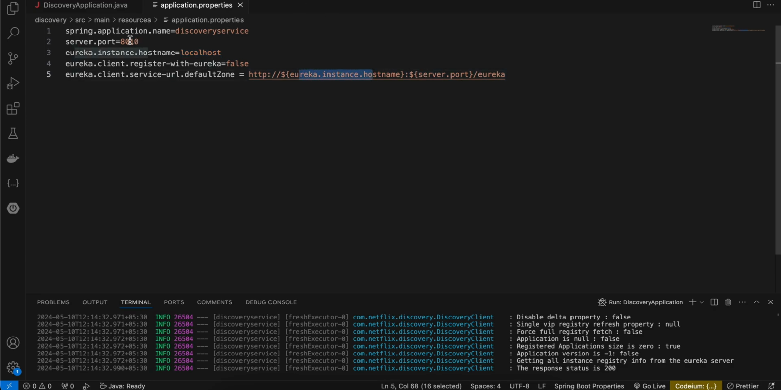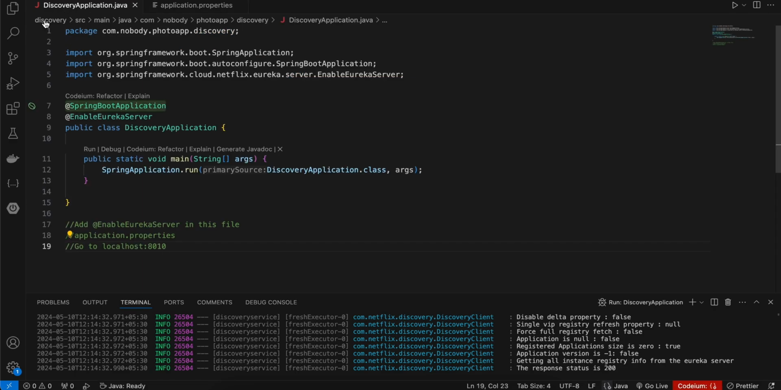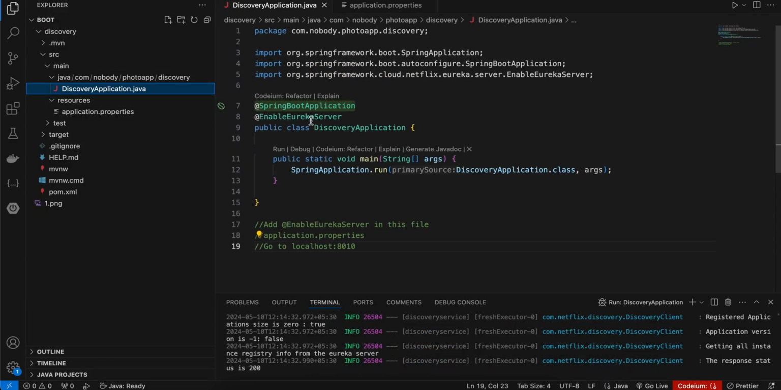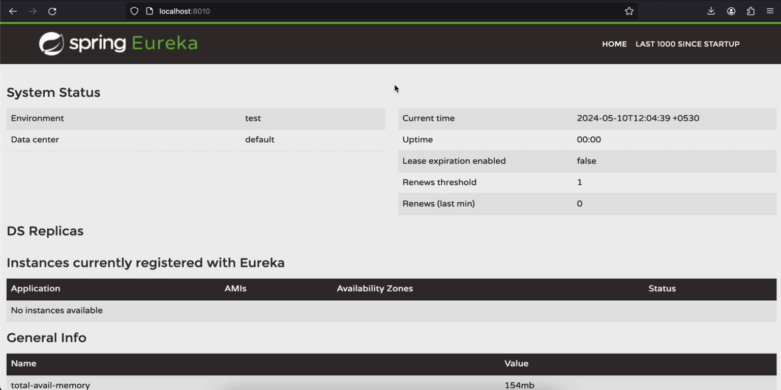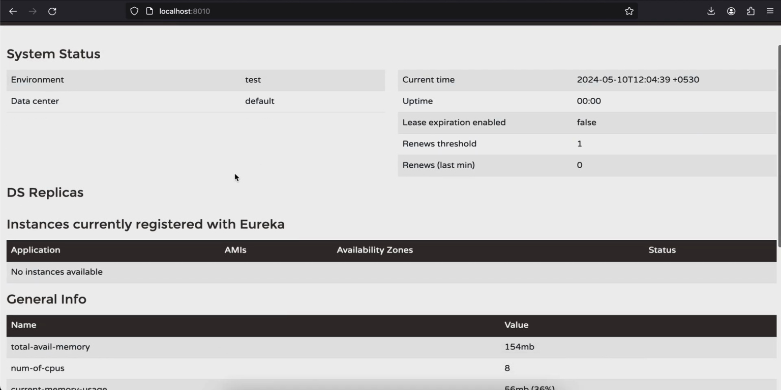Then the default zone is localhost:8010/eureka, and inside DiscoveryApplication.java you will have to add this annotation, @EnableEurekaServer, as well. Then you can just start your Spring Boot application, and if you go to localhost 8010, you should see this Spring Eureka page.